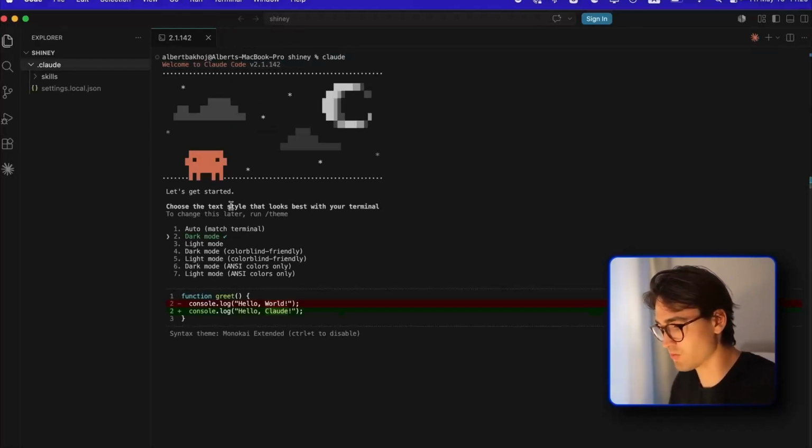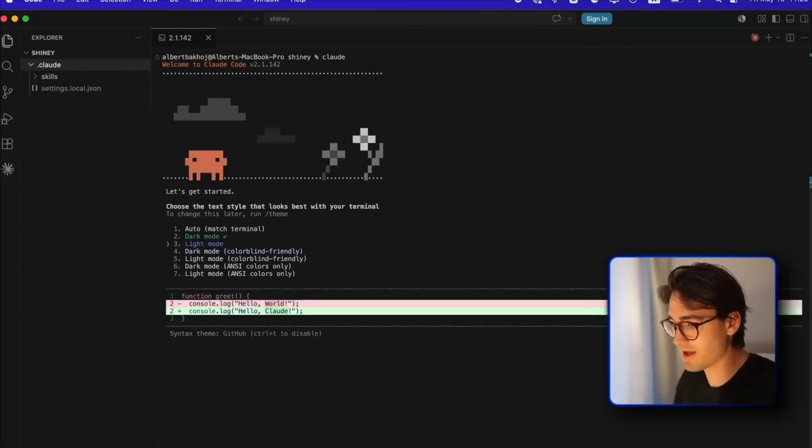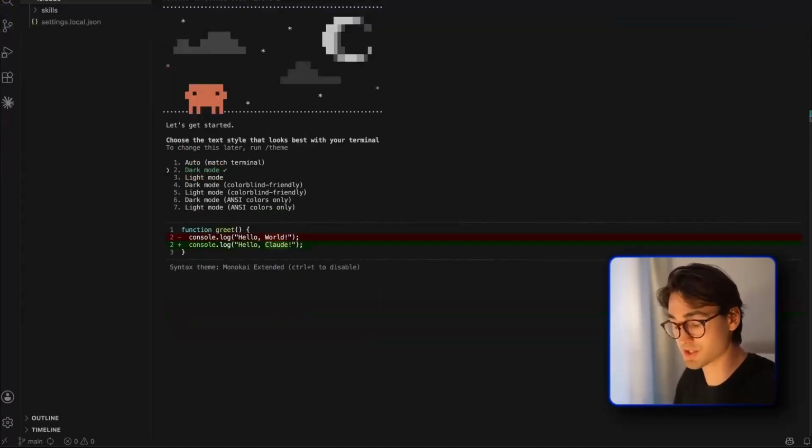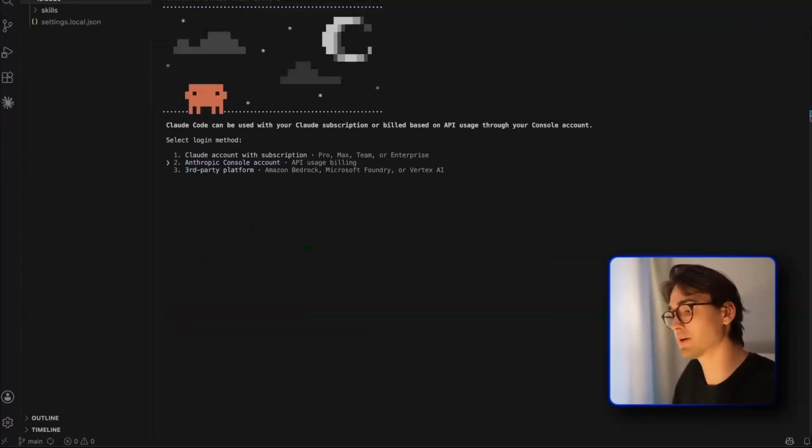And we can choose what style we want. The way that we navigate is with the arrow keys up and down. And I'm definitely going to want dark mode. So I'm just going to hit enter to dark mode. And now it gives us 3 options. Either a Claude account with a subscription or using an API key through the console.